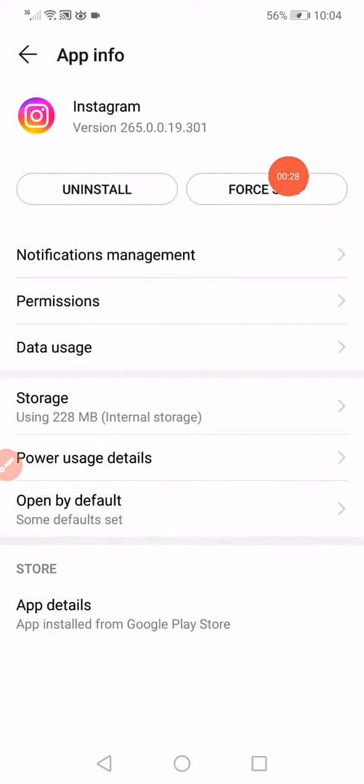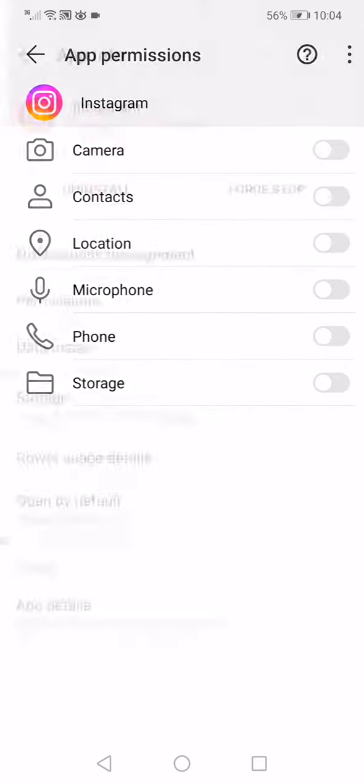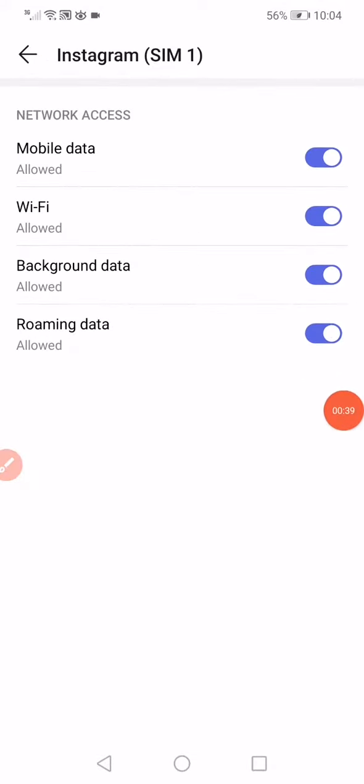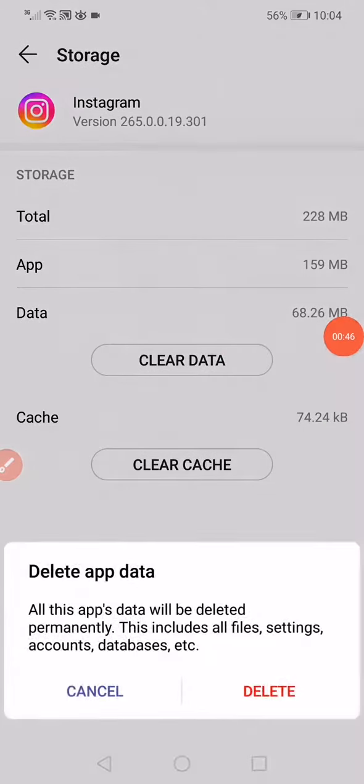and stop the app, and then go to the permissions. Here, make sure to enable all the permissions. Go back, click on data usage, disable the Wi-Fi and mobile data and enable them back again. Go back, click on storage, click on clear data and delete.